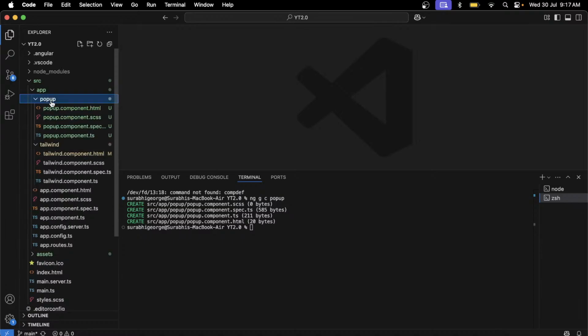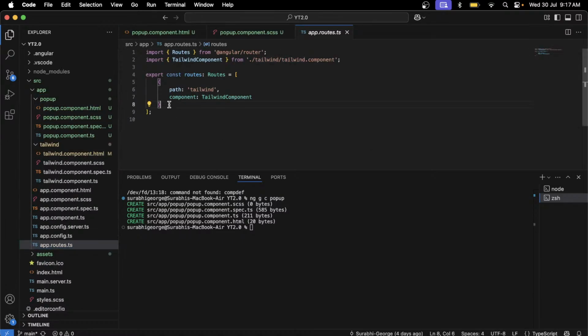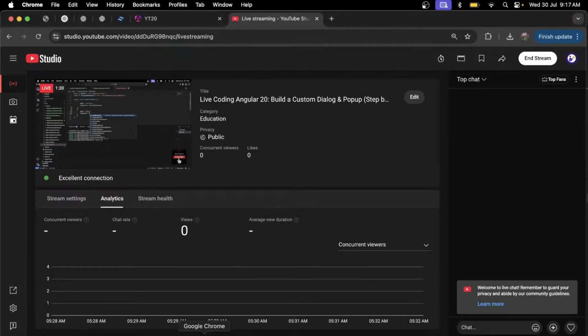The component is created and we can add that routing, set the path pop-up and add the component pop-up component. Just save and copy this path and run in browser. Yeah, pop-up is working.